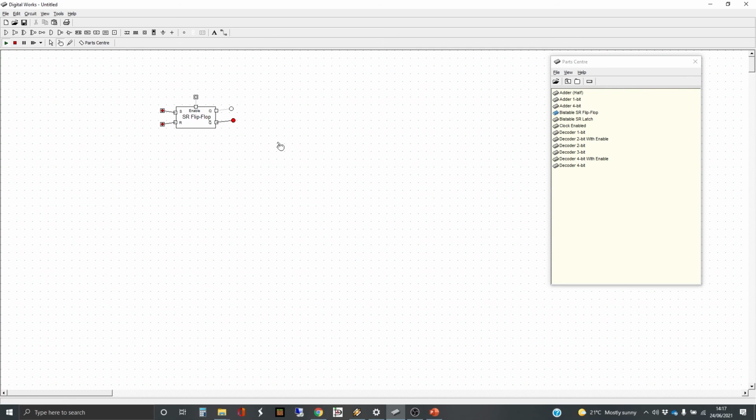But this is potentially a small problem that we've got this capability of having both these high. So in the next video, we will deal with that and create yet another version of this bistable. But that's it from me for now.